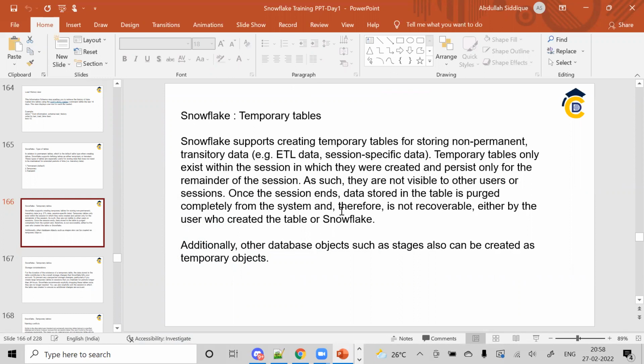Vinod asked me this question today. I hope it will get answered once I show this demo, and it shows that Vinod is starting to study Snowflake more deeply. So that's good. They are not visible to other users or sessions. Once the session ends, data stored in the table is purged completely from the system and is not recoverable either by the user who created the table or by Snowflake.